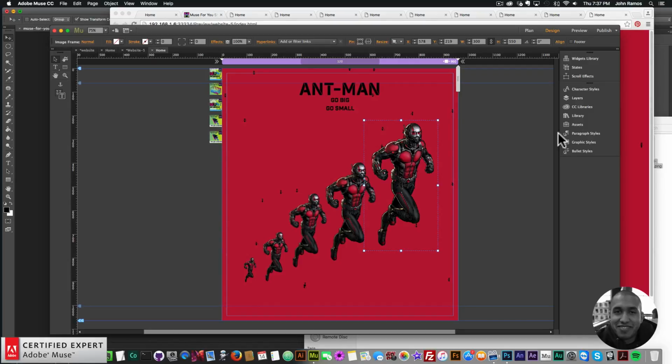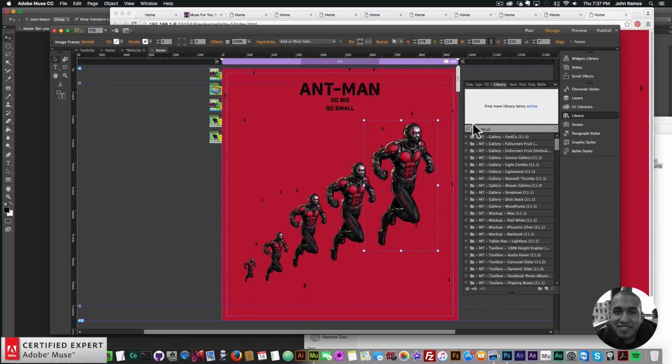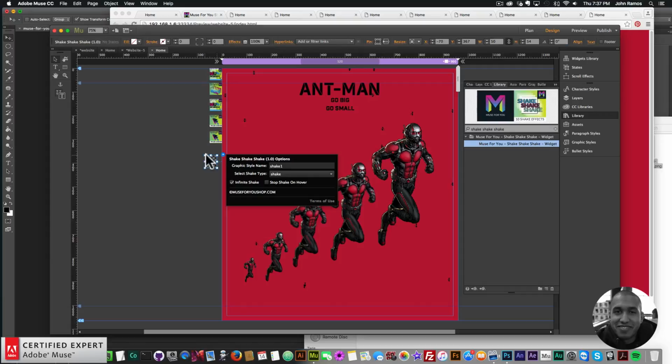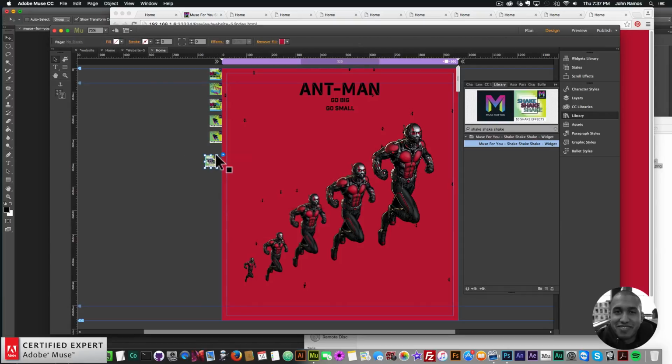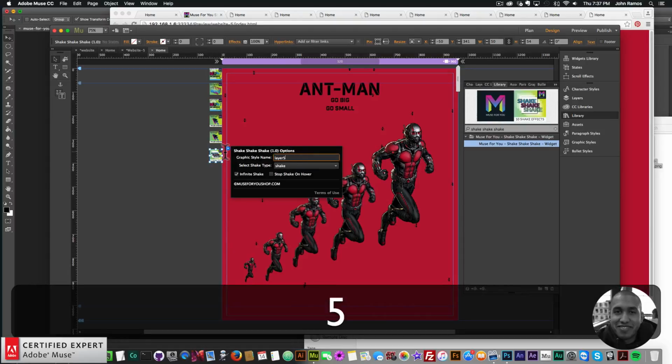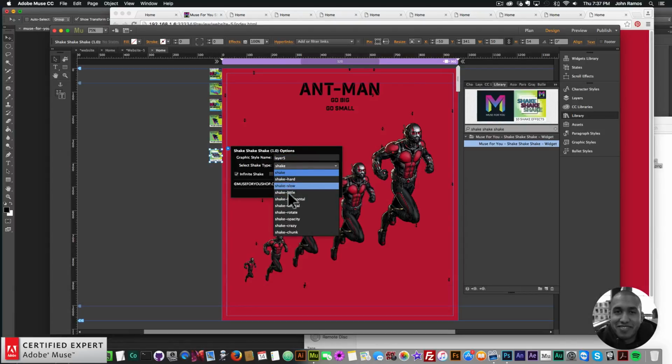Okay, and then I have this last Ant-Man shaking, so it gives it more of an animation, like he's ready to do something. So for that, I used the shake widget. I'll go to my library panel and I'll type in shake, because it shows up. And then I'll click, hold, and drag and place onto my Adobe Muse website. And I'll place it right here. And then for the graphic style name, I'll say layer 5. And then for the shake, I'll say shake little, so it looks like it's vibrating.